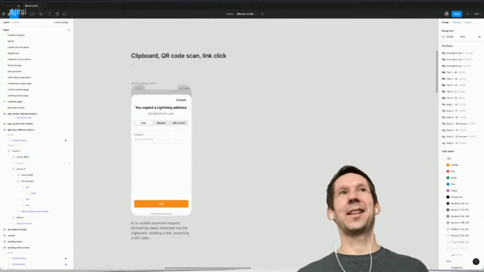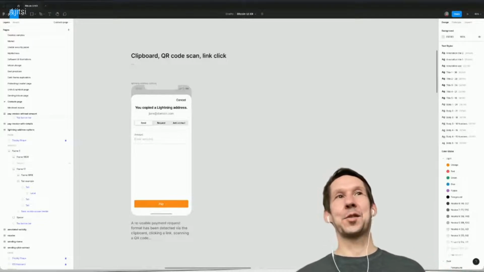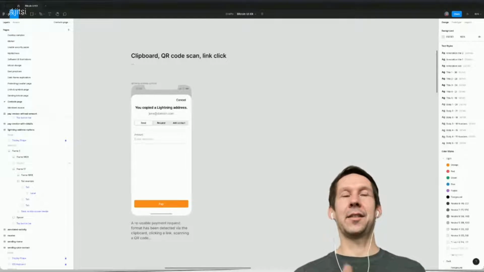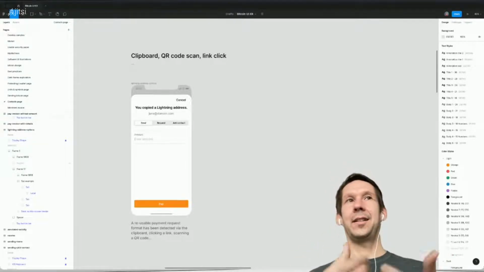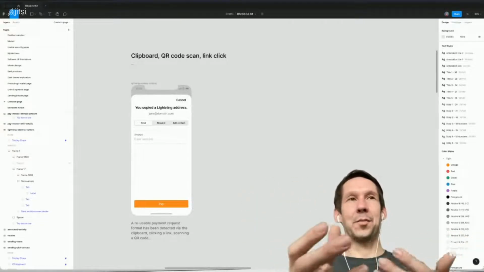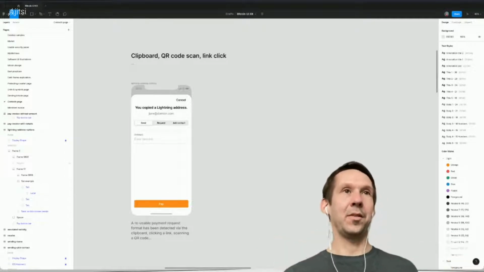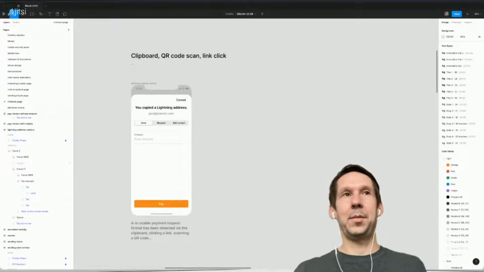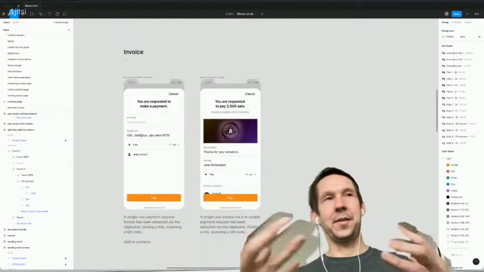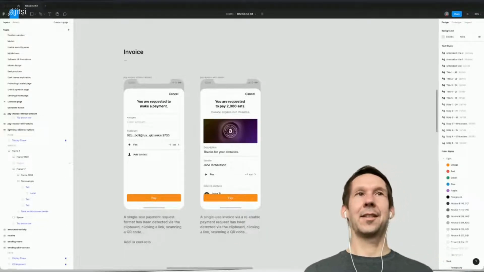So let's say the clipboard is one thing. This could also happen when I scan a QR code or I click a link. It's just that some string gets passed into the application and it tries to figure out what to do with it. And in this case, this type of address or identifier or payment request format comes in that I can do multiple things with. I can save them, I can send, I can request, right? Maybe something else.